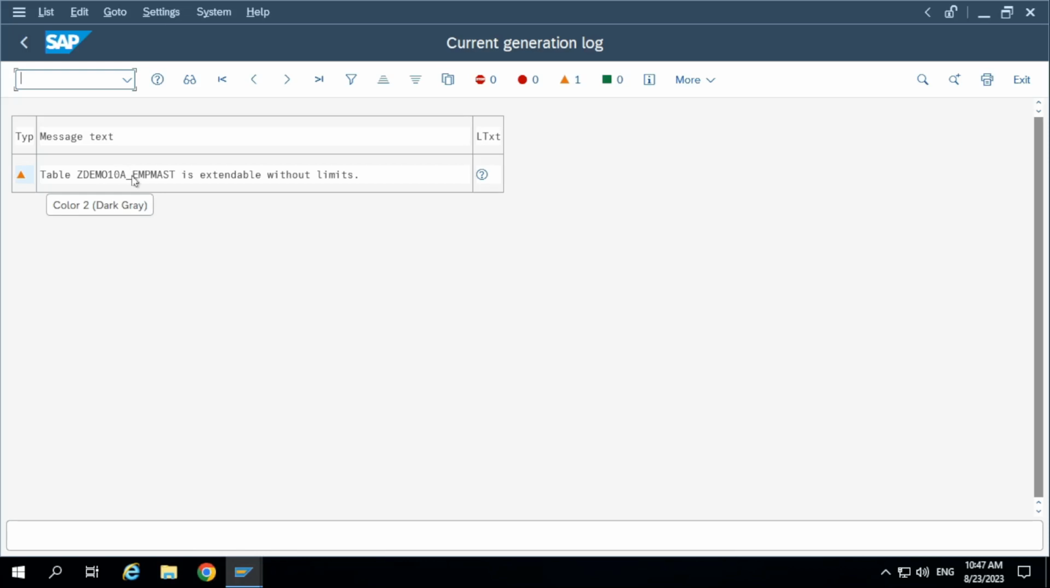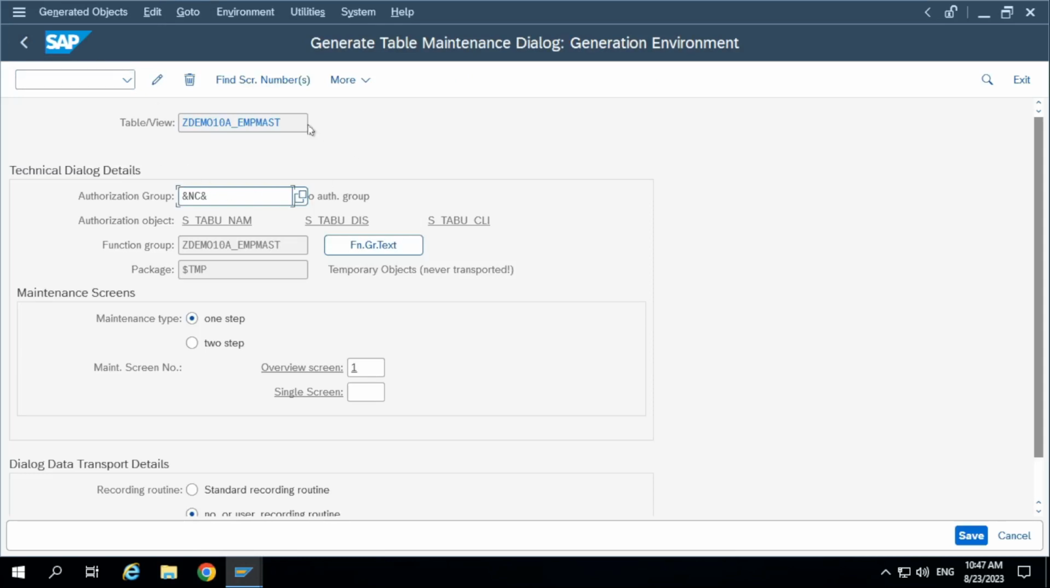In future, if there are any new fields, they are not going to be part of the maintenance screen. If you add any new fields to the table, they will be available at the table level. But can you find those new fields in the table maintenance screen? No, right. Whatever you have generated currently, right now, only those fields will be available. Okay, your maintenance is ready.